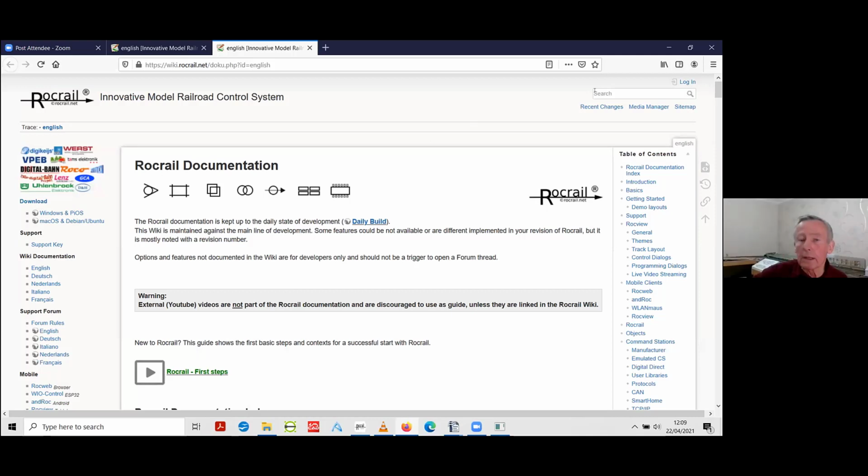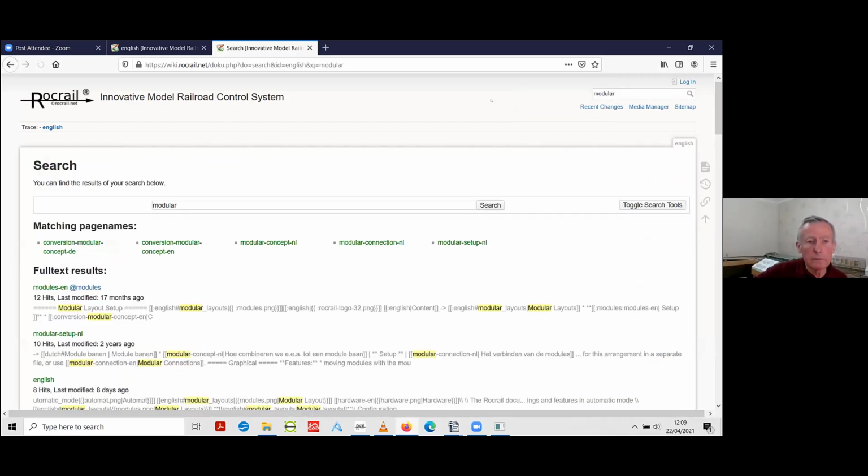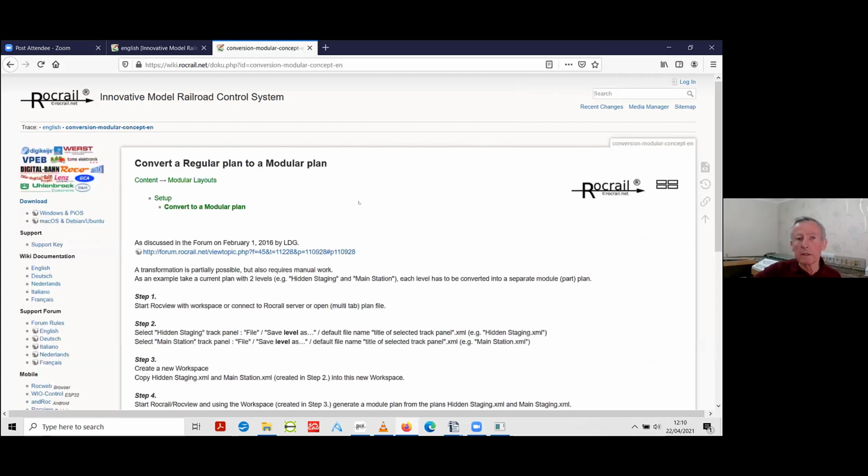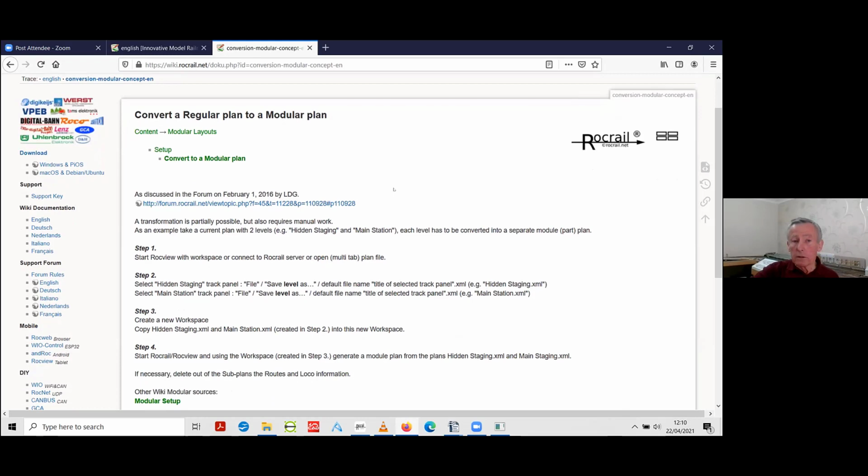I think you can. Let's just have a look. What I've done here is clicked on the Rocrail modular concept. Yeah, so this is the Rocrail online manual I'm on now. And it's telling me convert a regular plan to a modular plan. So it looks like it is possible. There's lots of instructions there which I've not read before.